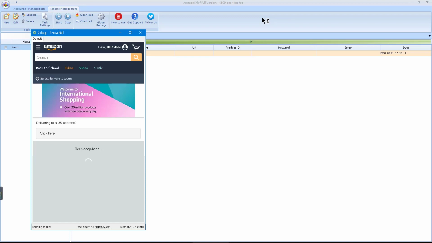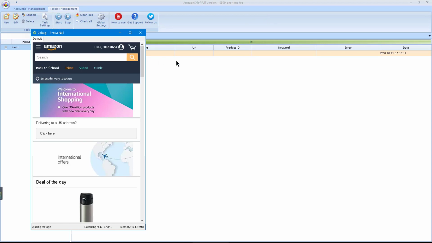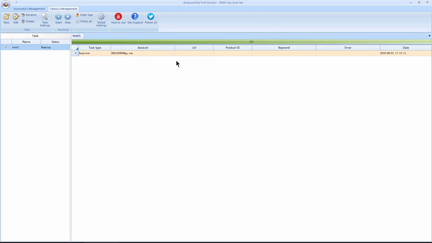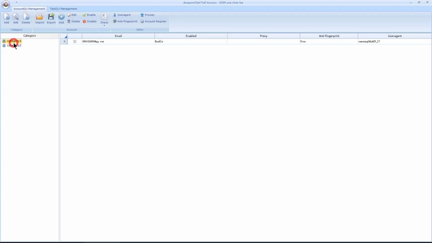Successful registration. Switch back to account management. In category 1, I can find this account. Anti-fingerprint, proxy, and user agent will be randomly assigned to your accounts if you have provided this information.